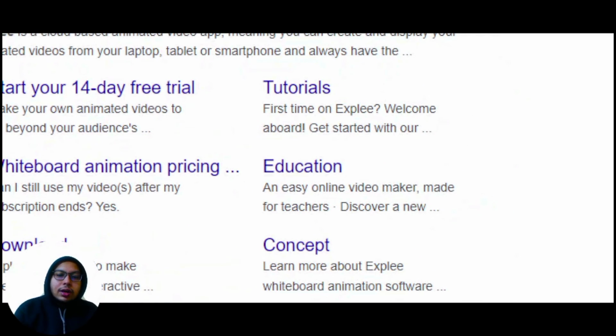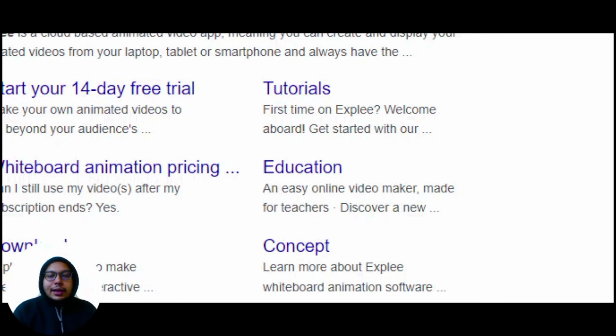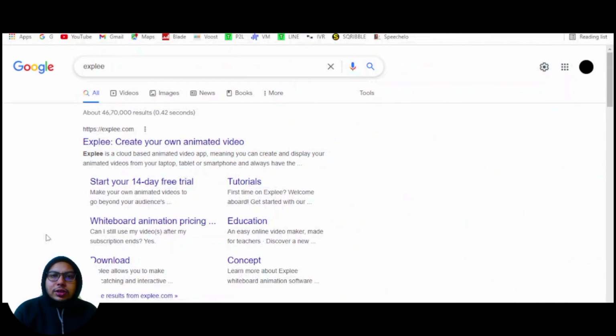What you need to do is pretty simple. We get a 14-day free trial, and I'm going to show you a way that you can actually get it free forever. Now you can create an account with your email address and password.